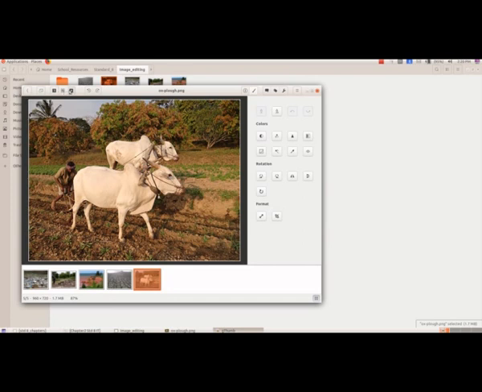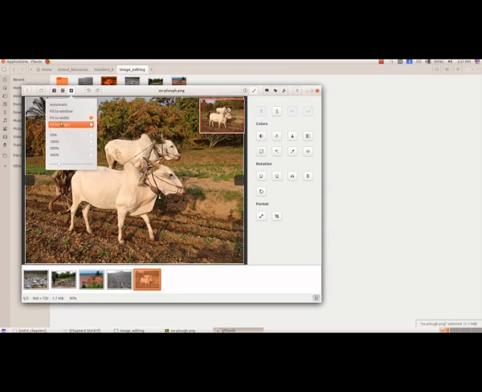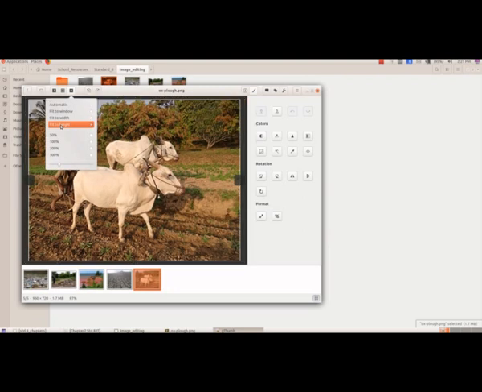The next one, here if we want to fit to width, we can select this option. Again we have fit to height. We will select the second one, which is fit to window.